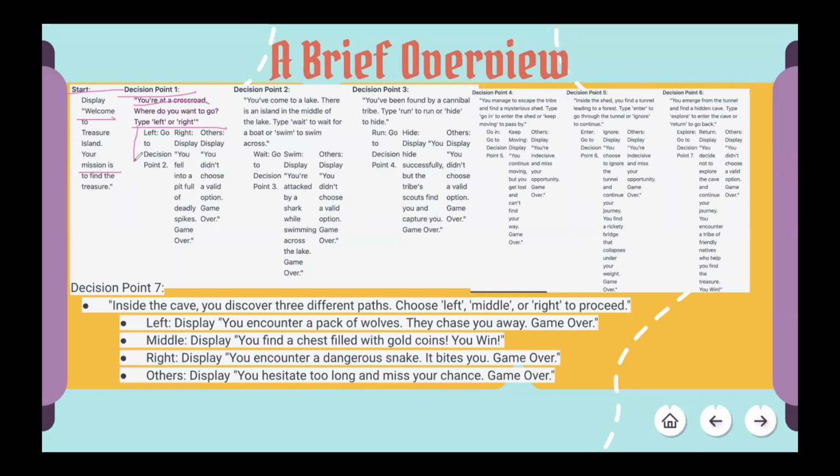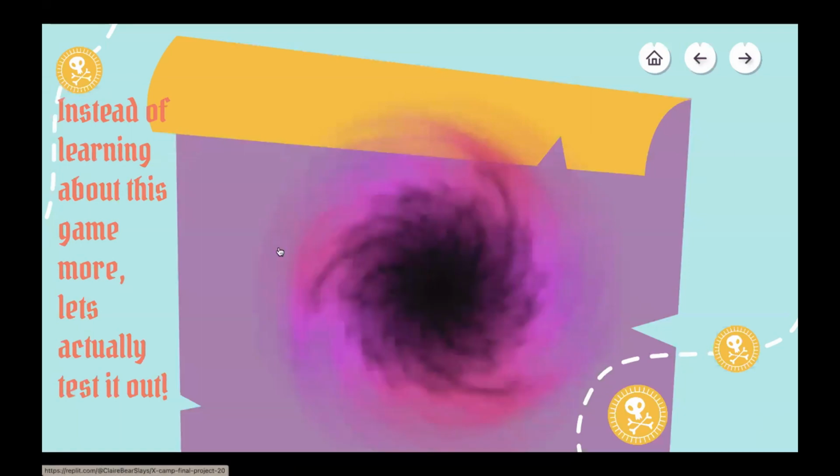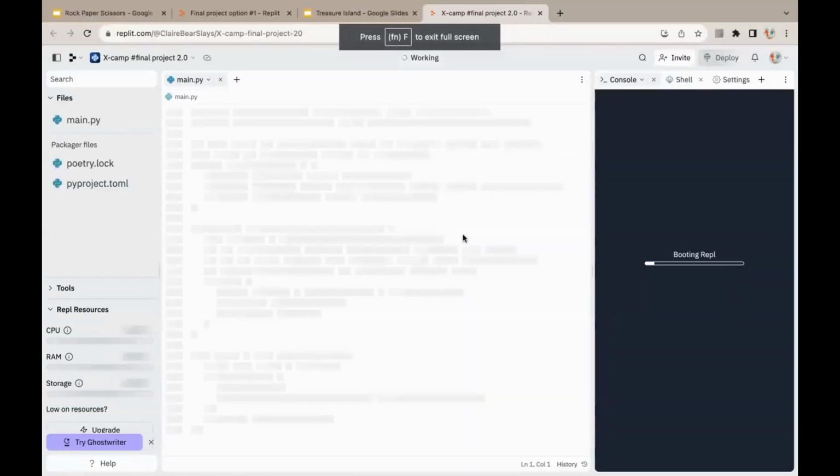After that, behind the scenes, there will be 3 different types of outputs. The first output is if you chose the right option, the option that will make you survive, you go on to the next decision point. If you choose the other wrong option, then you die. Otherwise, just display you didn't choose a valid number. All the way until decision point 7, where it says inside the cave, you discover 3 different paths. In this case, it's the same thing. There's only one right answer. The other 2 are wrong if you choose them. And if you choose anything else, it'll display you missed your chance, game over. So after that, I think it's time to actually test the game out and break down our code.